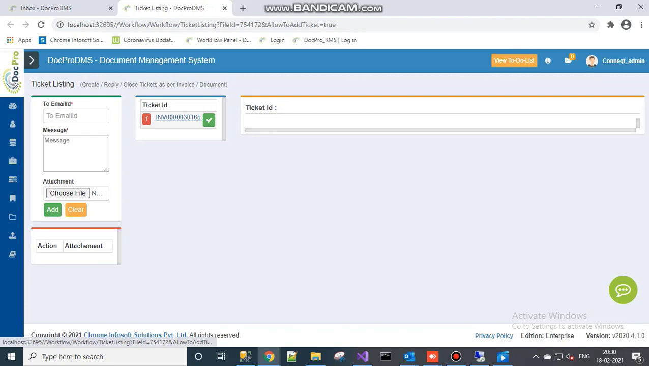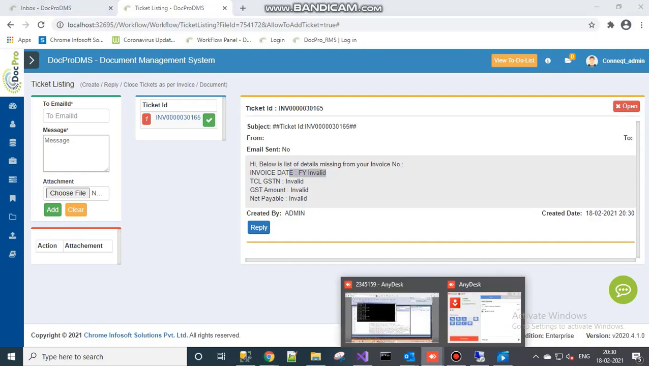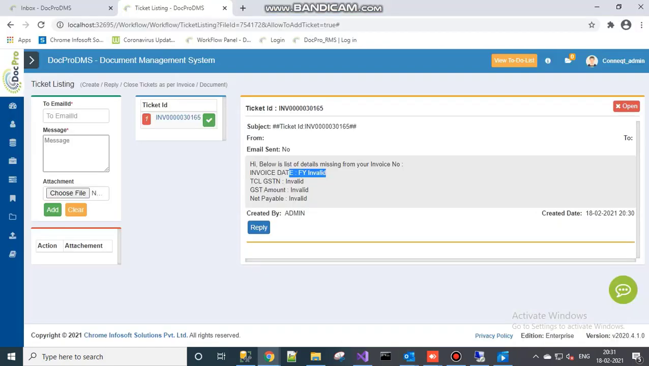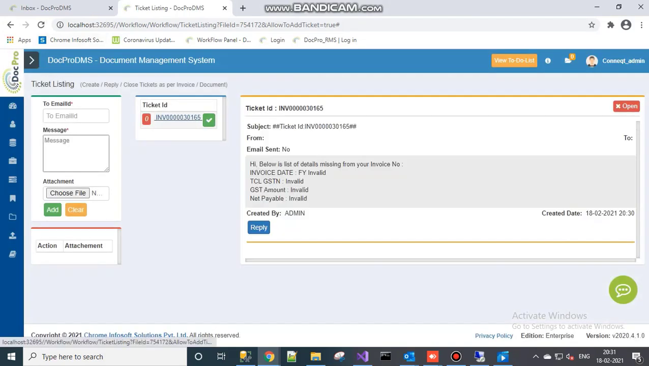Any emails received from the vendor against this ticket will be visible as conversation. Connect users reply to the tickets using this interface. If the vendor sends the revised invoice in an email as an attachment against the ticket, the user can view the attachment and convert it to an invoice.